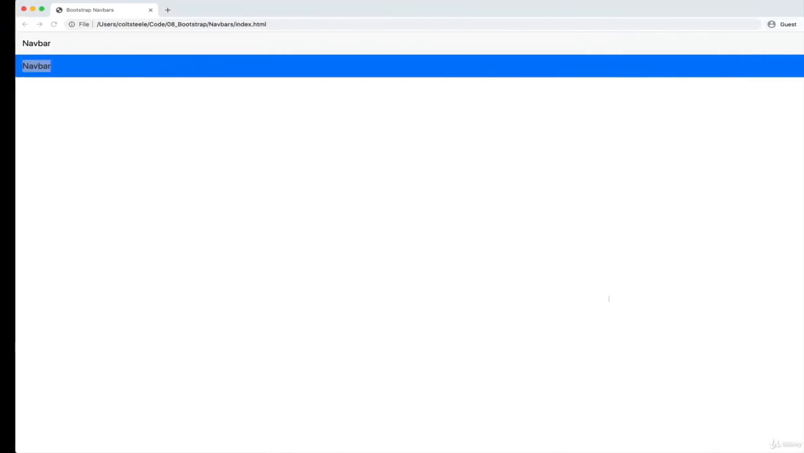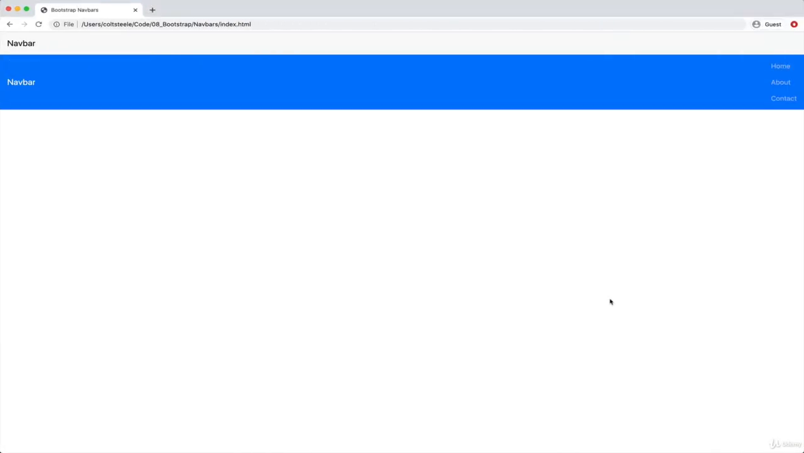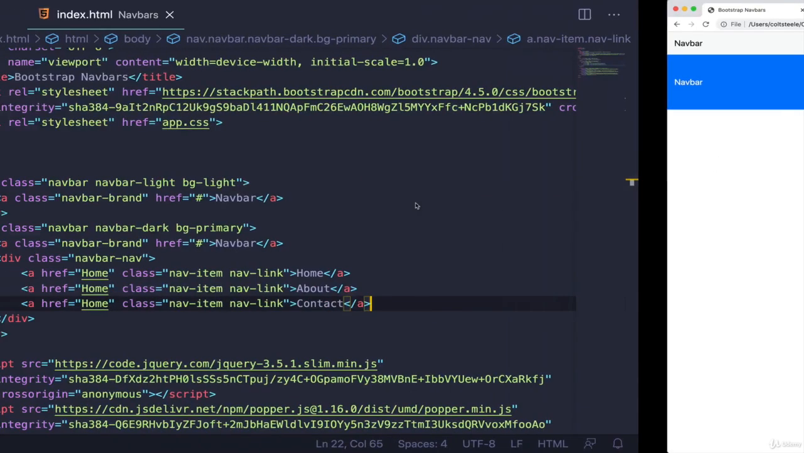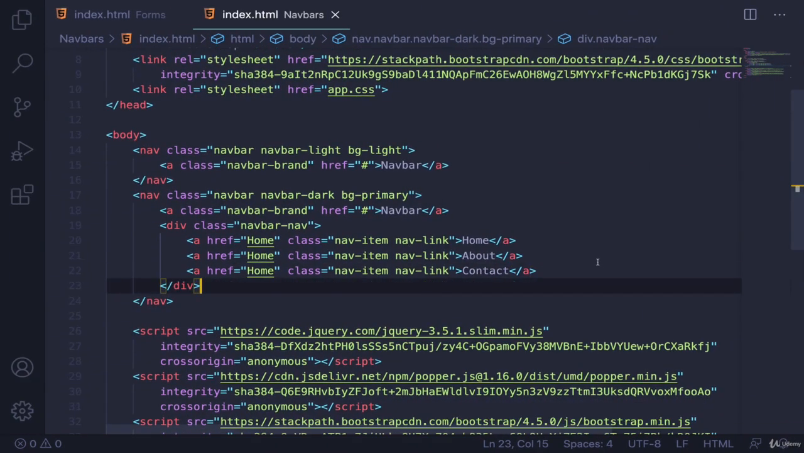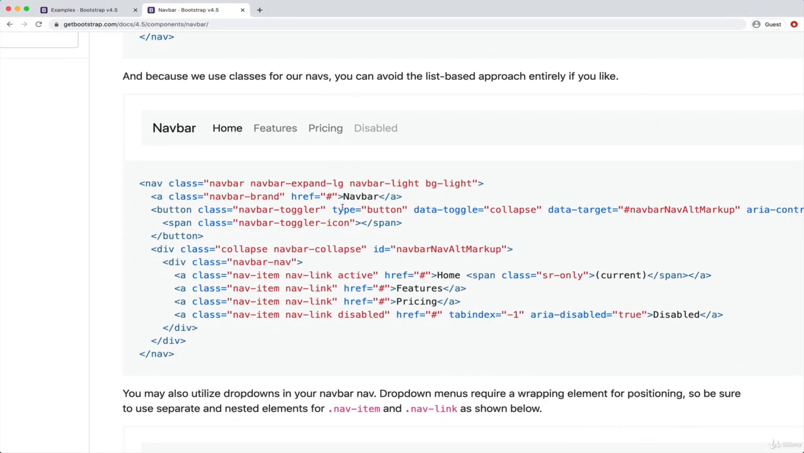Sure. Okay, refresh. Not quite what I was hoping for. So what's going on here? Well, we're missing a couple of things in order to make this work. As you can see, I skipped over some of this markup.